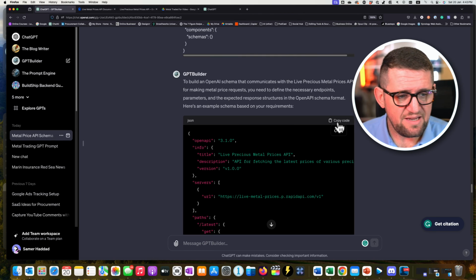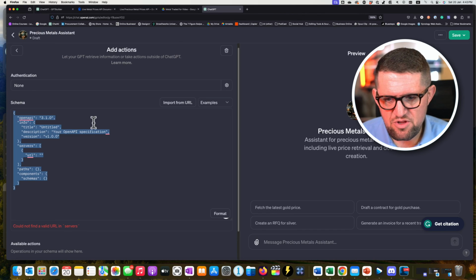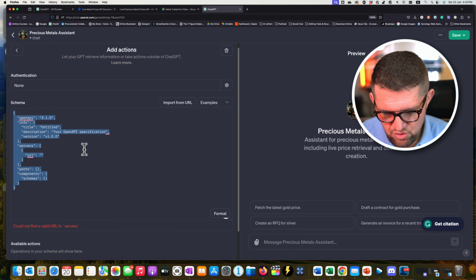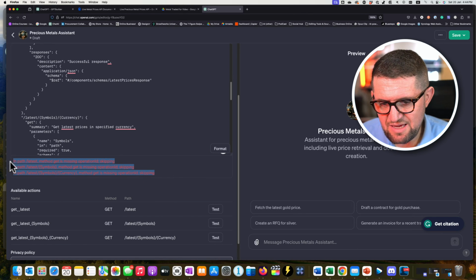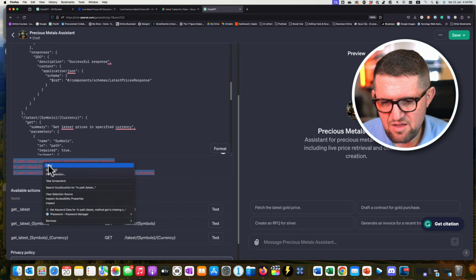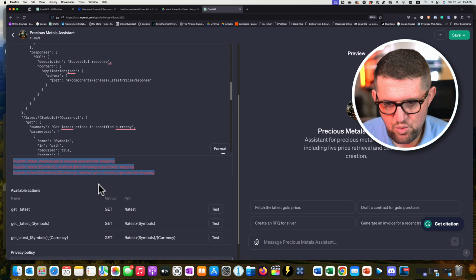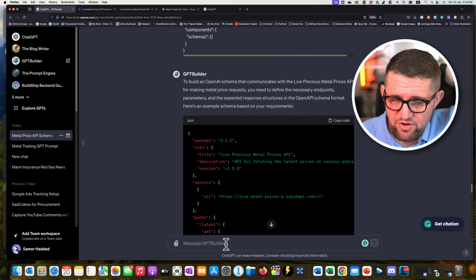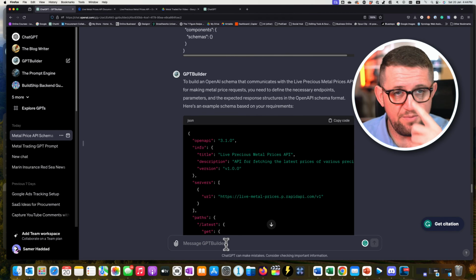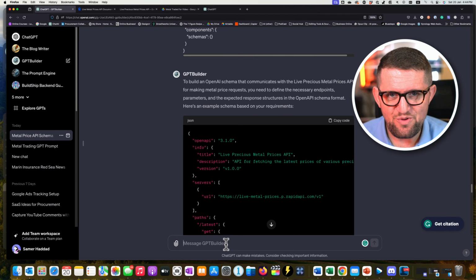So now it built it. Let me copy the code, go back to the GPT here. Again, I'll just select all, paste it. So now, as you can see, I'm getting an error here. It seems it didn't reflect the GET request. So I'll just go back to the GPT builder and say, now a developer probably would have fixed it in a couple of clicks. We do more work, but we figure it out eventually.